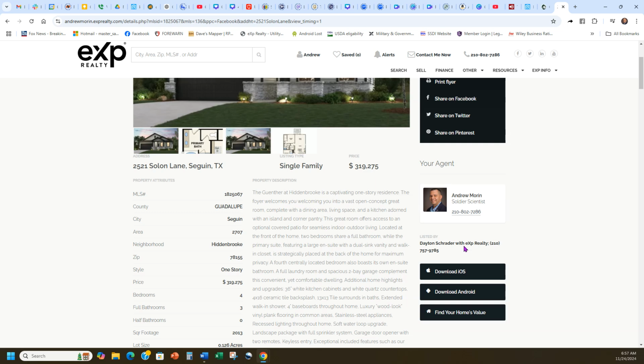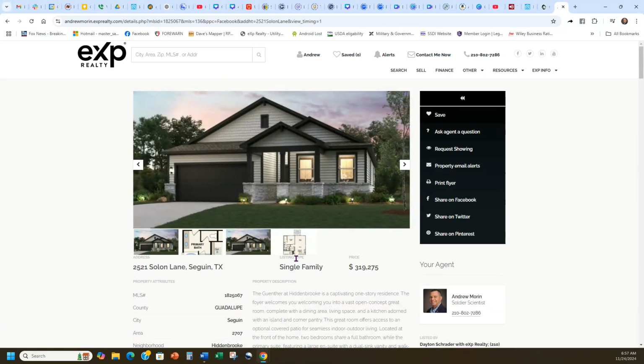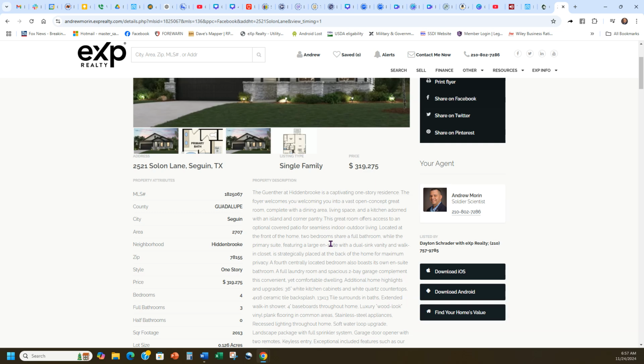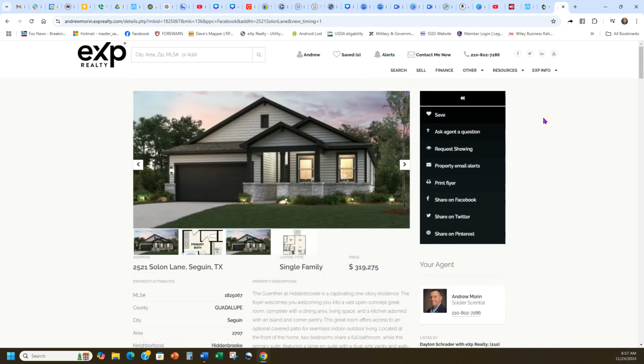And again, this is with my same broker, but I'm not even saying that I'm the listing agent because it says listed by. I'm just doing the open house representing the listing agent for this property. And there you can see right there, beautiful home, very simple, looks great in Seguin out there. I have it, and then I have it here.